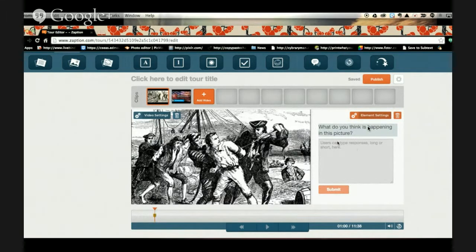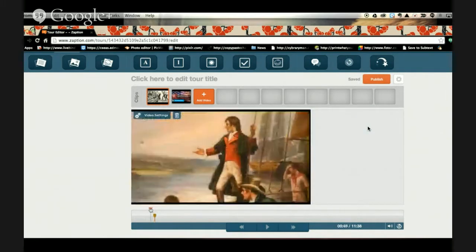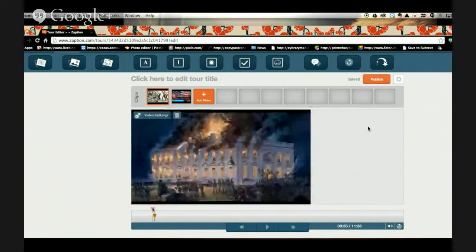Now users can type responses, long or short, here in this box and submit them. This will happen while they're watching the video. As they watch the video and they get close to this yellow marker here, it's going to ask them an open response question and pause the video.